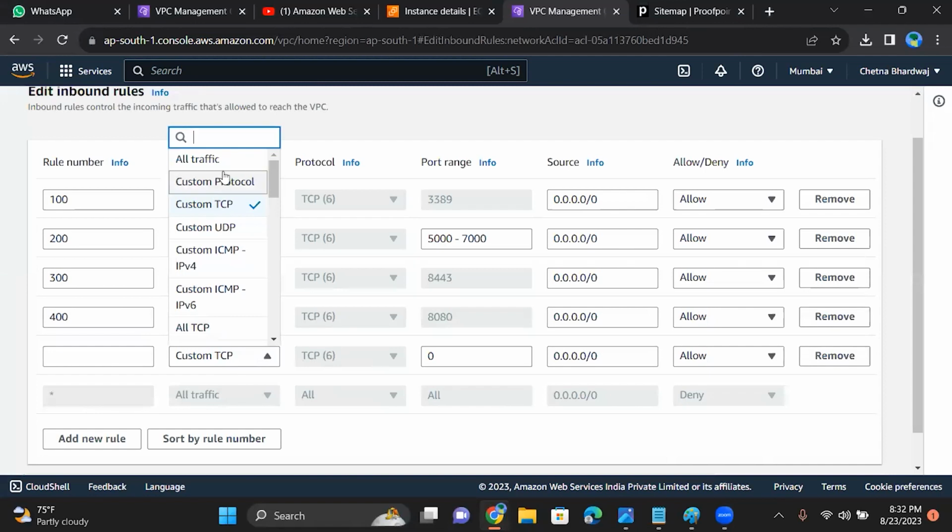So what kind of rule we have? First we have all traffic. If you want to allow all traffic, you can use the all traffic rule. And what will happen? All of your traffic, either it be HTTP, RDP, TCP, UDP, ICMP, whatever traffic it is, it will pass out. Okay. Then we have custom protocol.